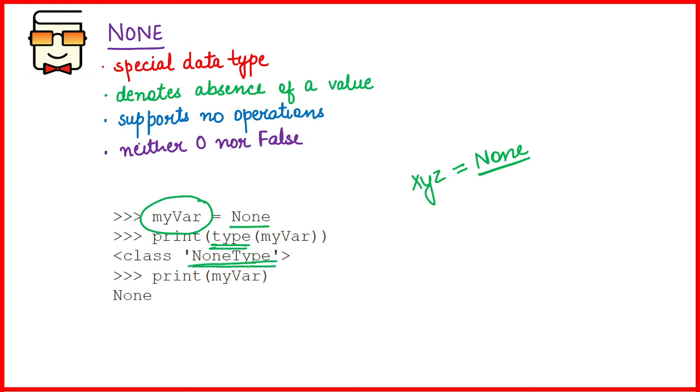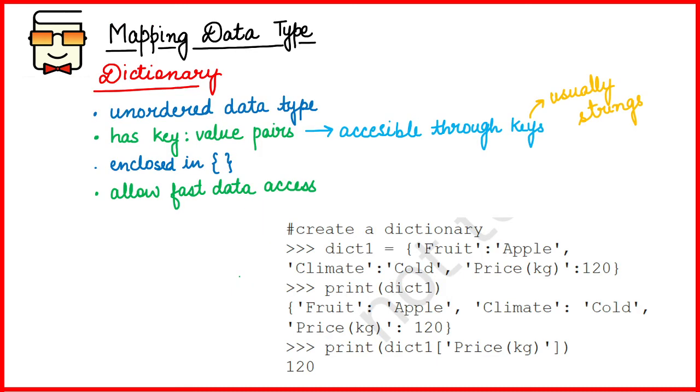Okay, all right, coming to the last data type, and an interesting data type in the Python language, it is the mapping data type.